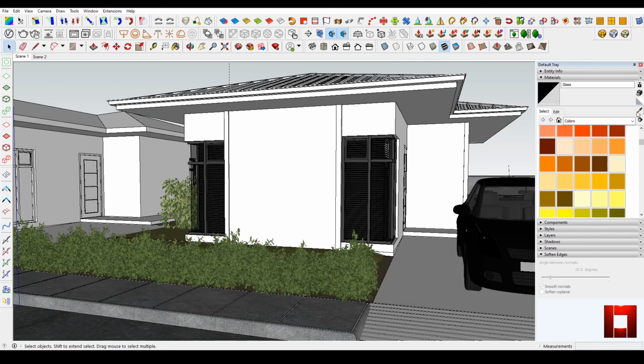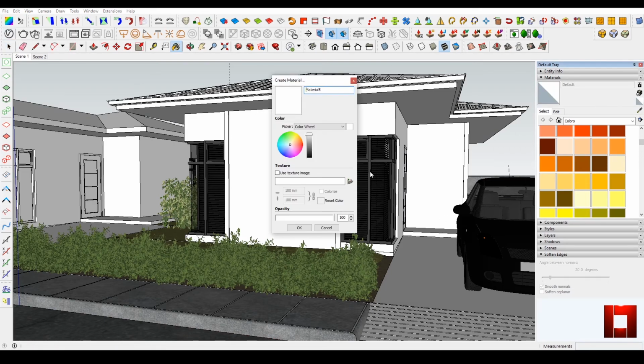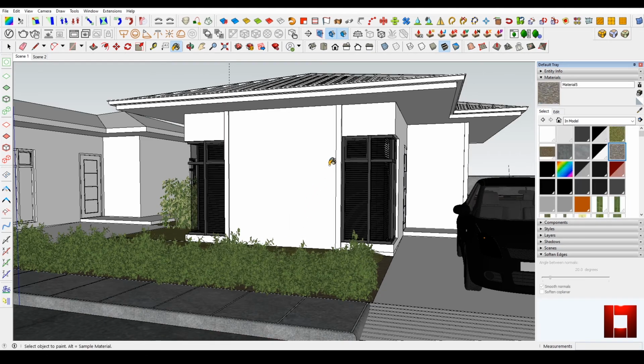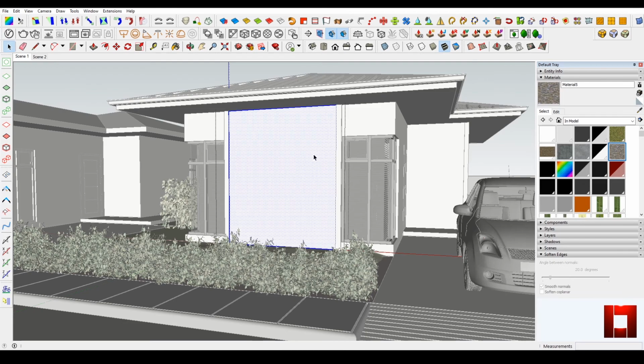Now after that, upload your desired textures. Apply the texture to these objects and resize it.